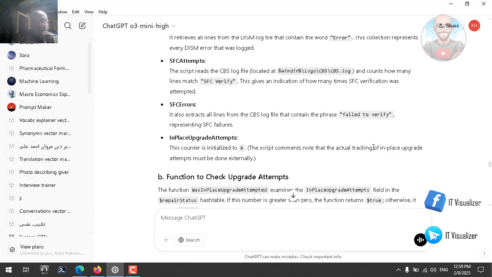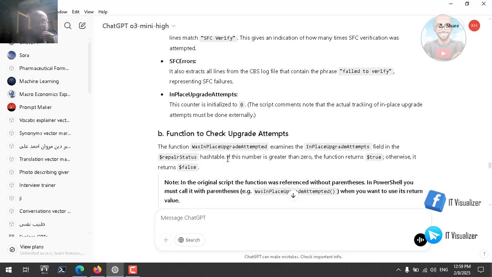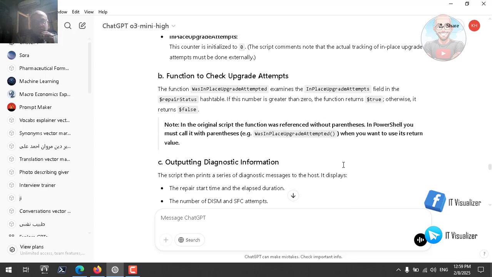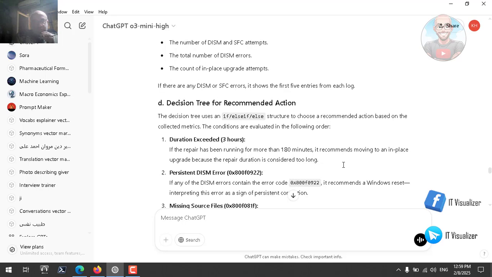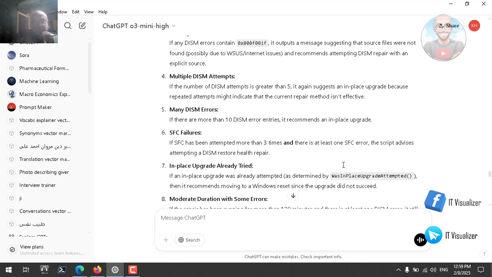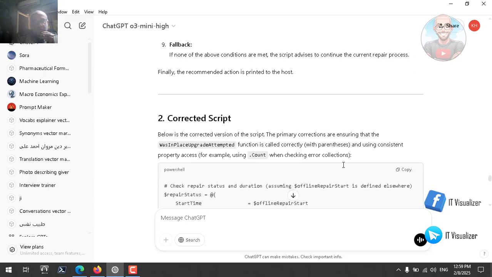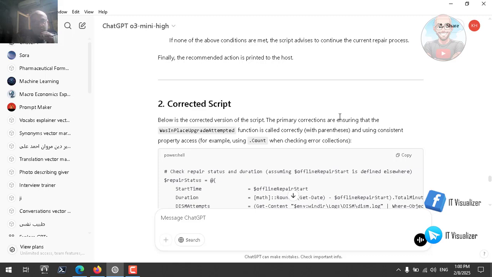The script comments note that the actual tracking of in-place upgrade attempts must be done externally. So this is good. A function to check for upgrade. Note the original script had the function referenced without parentheses. In PowerShell, you must call it with parentheses. Okay, outputting so and so decision, missing many errors. So let's see the final thing here. Below is the corrected version of the script. The primary corrections are ensuring that the was in place upgrade function is called correctly and using consistent property access.